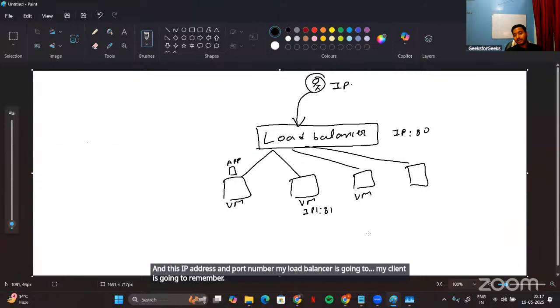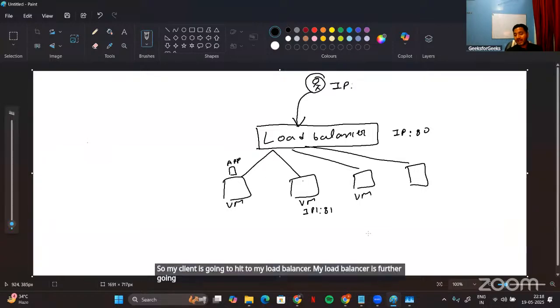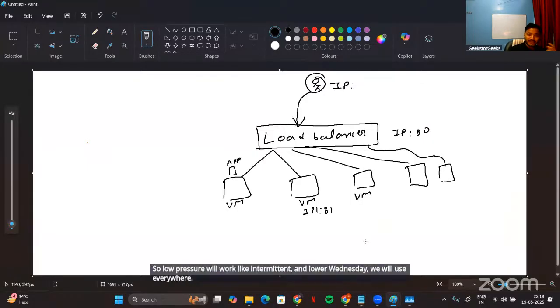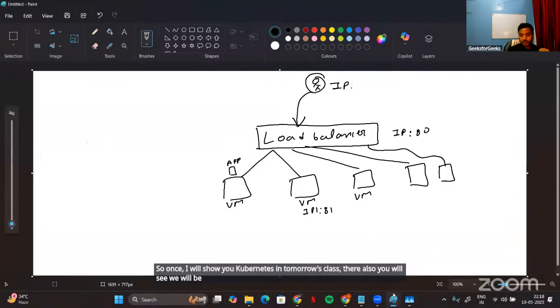So my client is going to hit my load balancer. My load balancer is further going to distribute the traffic as per their availability. If I launch a new virtual machine, as per the scaling, because I have more load, automatically this new virtual machine will also get attached to my load balancer. So the load balancer will work like an intermediate, and we will use load balancers everywhere. Once I show you Kubernetes in tomorrow's class, there also you will see we will be creating a load balancer to distribute all the traffic.